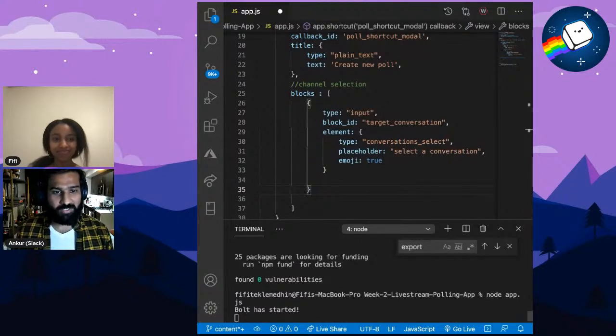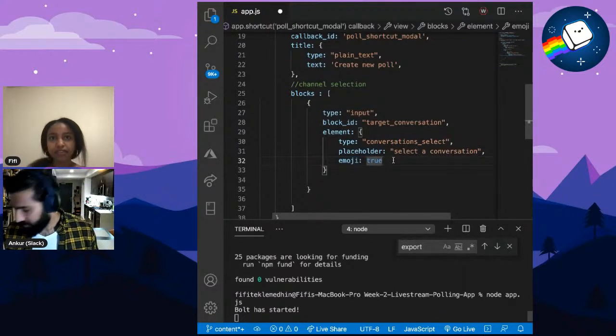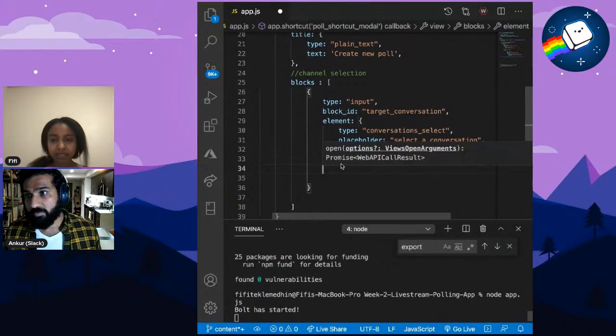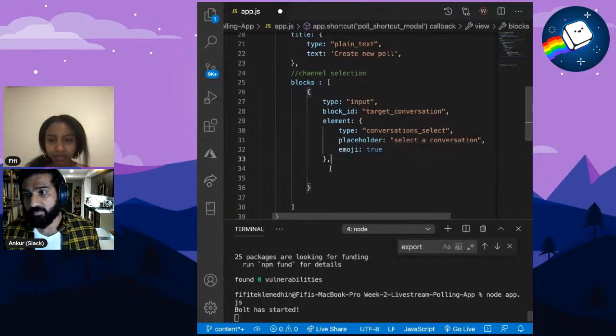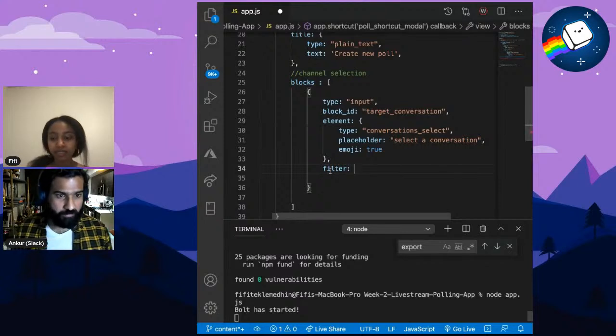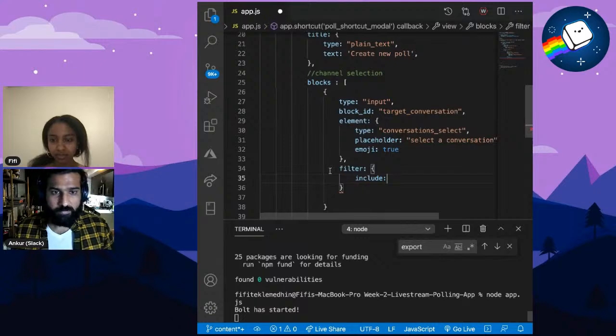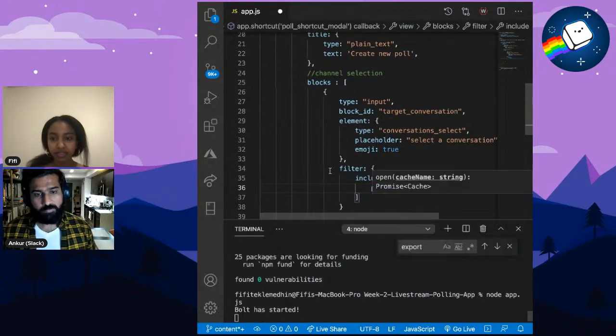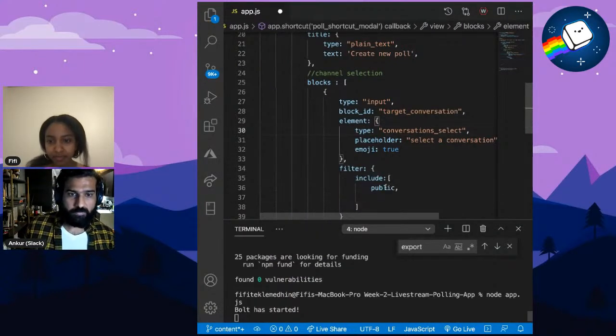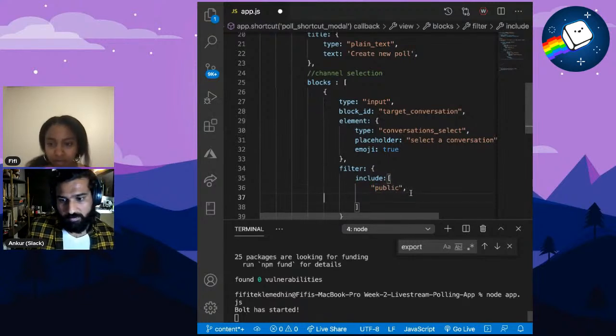I think we have more to add onto this too. Okay, so after the placeholder and all this, we also want to have a filter for what the users can select. So we're going to have them be able to include the "public" in quotes, and then also MPIM, which I'm pretty sure, correct me if I'm wrong, is multi-party IMs.